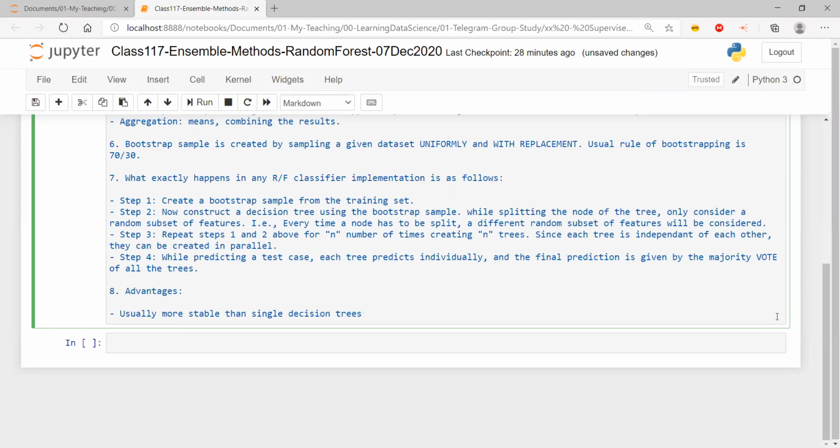I can say that it is usually more stable than single decision trees, since it is not affected by the instability of any one of the trees. For example, let's say that because of some valid reason we still have outliers in our data, and having outliers is really going to affect a model. But if I create, let's say, 20 models, the effect of having a valid outlier can be diminished.